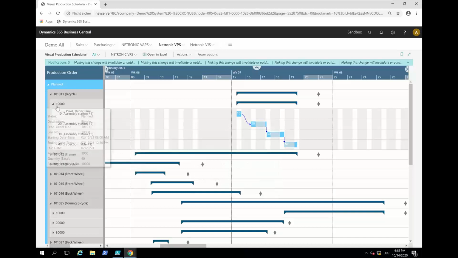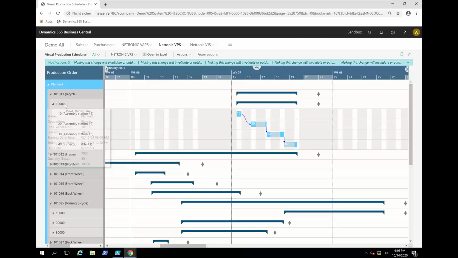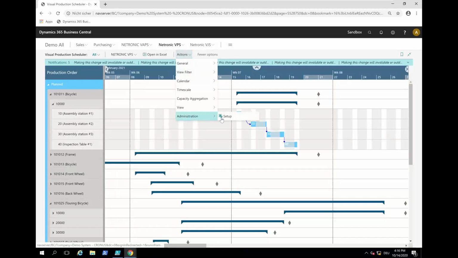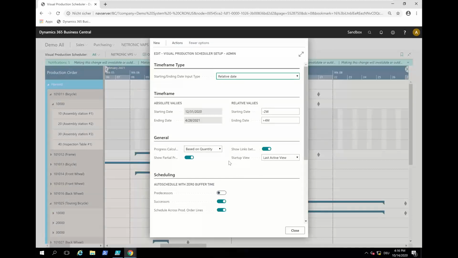So let's first change this text. This is on the production order line information, and I do not want to see this meaningless line number here. I think in a case like this, it would be really good to know what kind of item this is and maybe what kind of quantity this is. So I want to have different information and more information. So I could change this from action administration setup, and this is user specific. And then I can go here in this longer setup page.